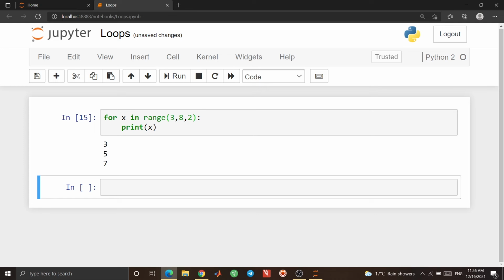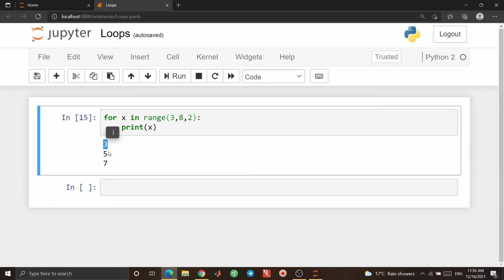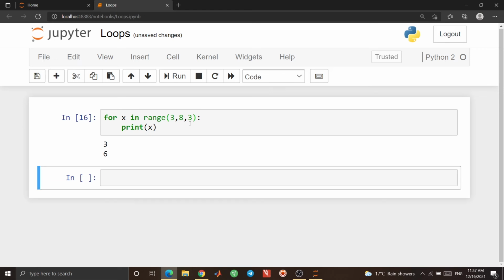Okay, if I run it, you see here 3 is printed, and after 3, 4 is not printed, 5 is printed, because it will actually increase by 2 instead of 1. And in here 7 is printed. You can change it to 3, and we expect that 3 is printed, and after that 6 is printed, and the next one, which is 9, is not in this range. So if I run it, you see just 3 and 6 are printed.